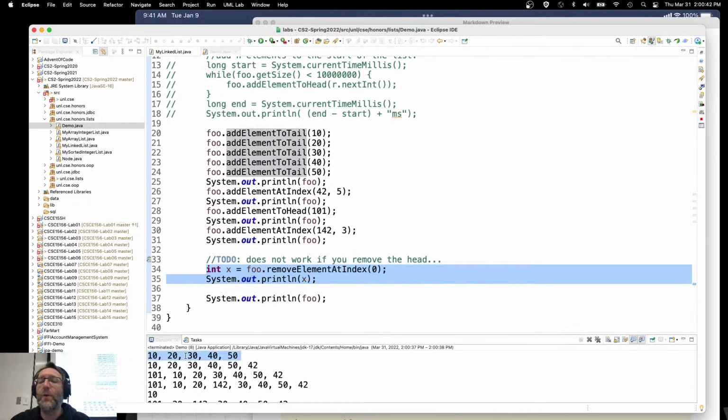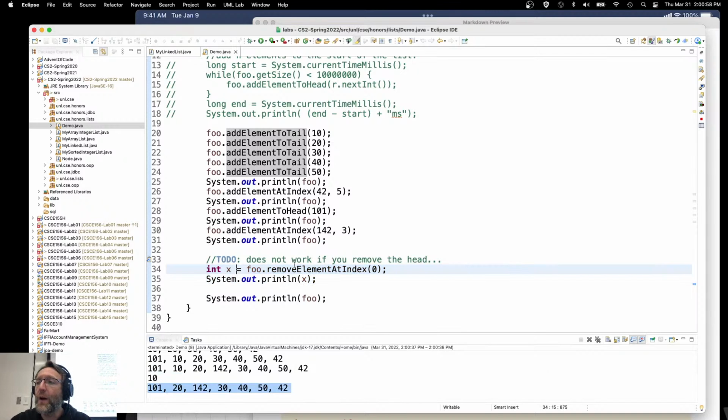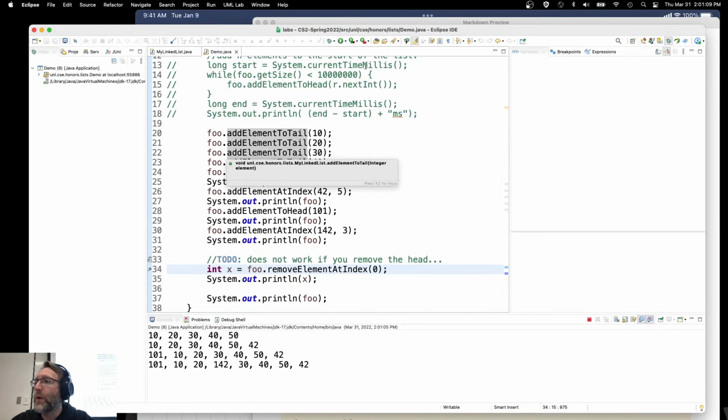So to remind you of what this looks like, again, we were adding a bunch of stuff. We started out with 10, 20, 30, 40, 50. Then we manipulated it. We ultimately tried to remove 101, and it doesn't work. It removes 10, the second element, instead of the first element that we intended. So now, to suss this out a little bit more, I'm going to set a breakpoint here, and we're going to go ahead and go into debug mode.